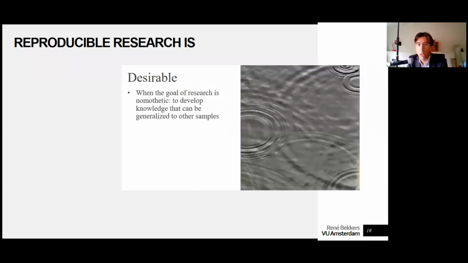So the baseline that we find among people who are sharing is that reproducible research is desirable, especially when the goal of research is to develop knowledge that can be generalized to other samples. So we find very positive practices among researchers who belong to the kind of researchers that have been opening up science in the past decade. But that's a minority. I mean, research can be reproducible when you have this kind of knowledge goal, but that's not the majority of researchers.